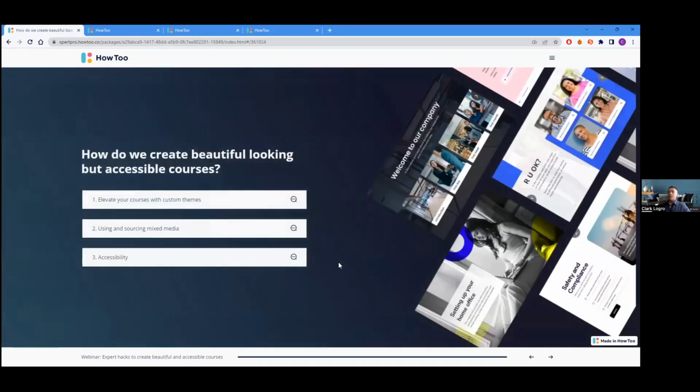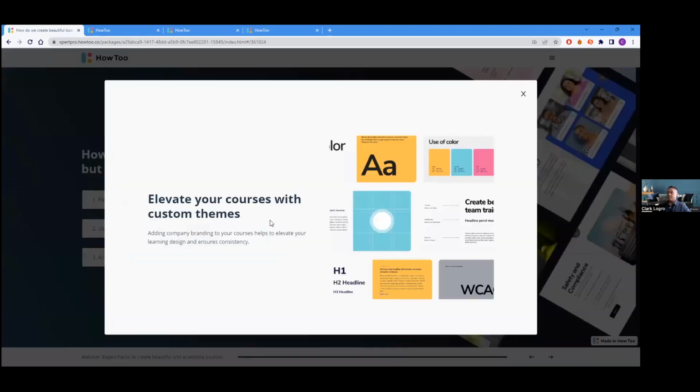So how do we go about creating beautiful looking but accessible courses? The first main way we can do this is by using custom themes to align your course to your company brand. So adding company brand to your courses helps to elevate your learning design and ensures consistency. So within HowToo, we have our own theme designer, which makes this customization of your theme so easy.